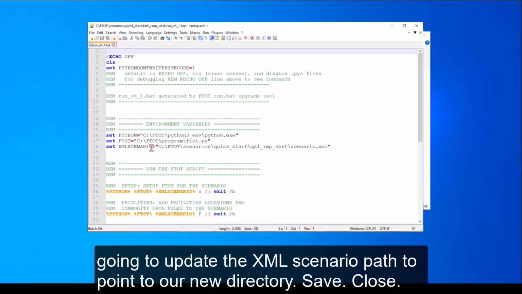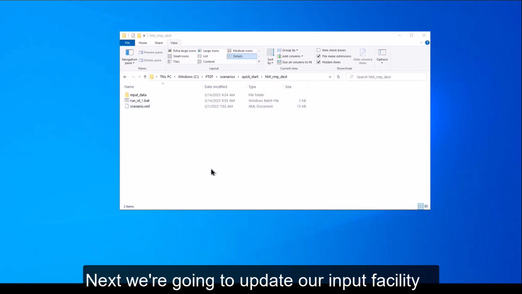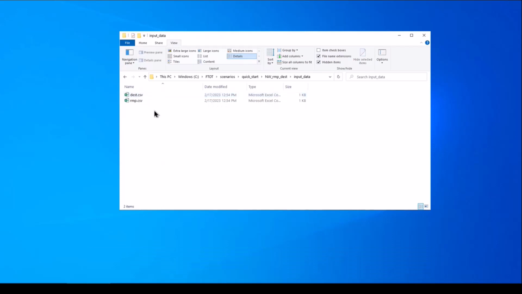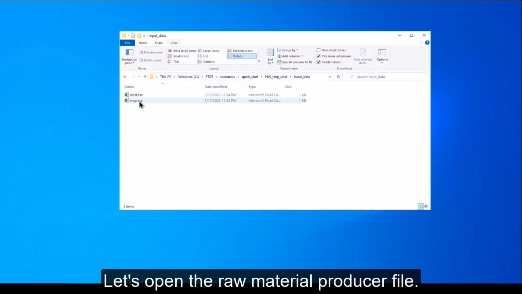And here we're just going to update the XML scenario path to point to our new directory. Save, close. Next, we're going to update our input facility commodity files. These are in the input data folder. Here we see separate files for our raw material producer and our destination. Let's open the raw material producer file.